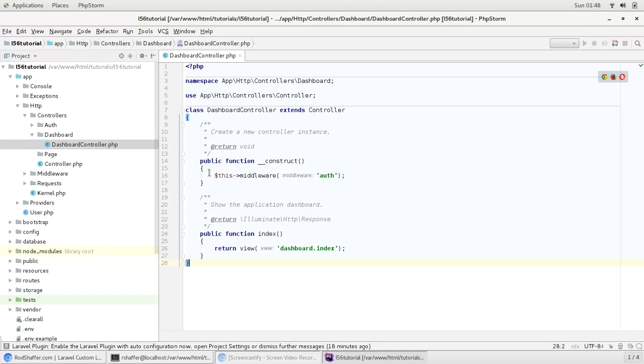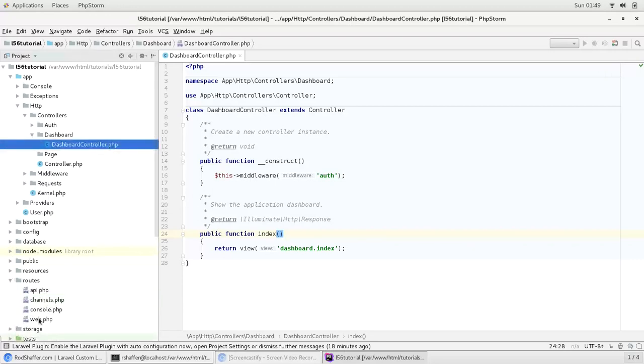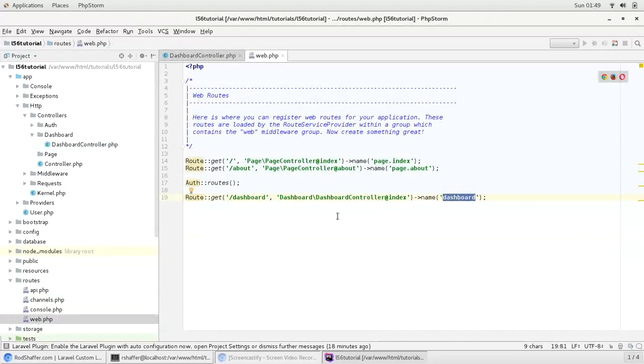And in the construct method for the dashboard controller, we did use the auth middleware because we want the user to be authenticated to be able to reach this page, the dashboard.index page. And so then if we go back to our web.php routes file, you'll see in here that we said when anybody types in our domain /dashboard, we're going to call this function index inside the dashboard controller.